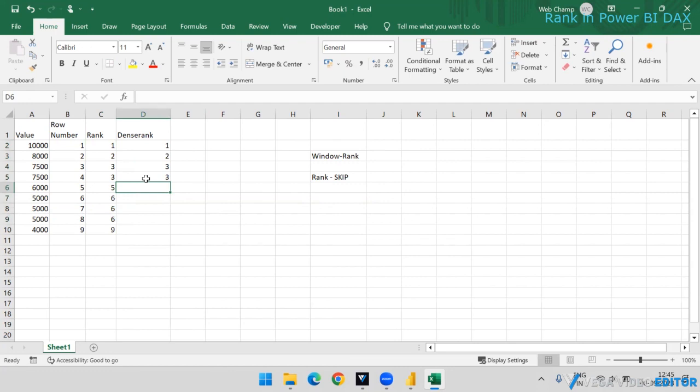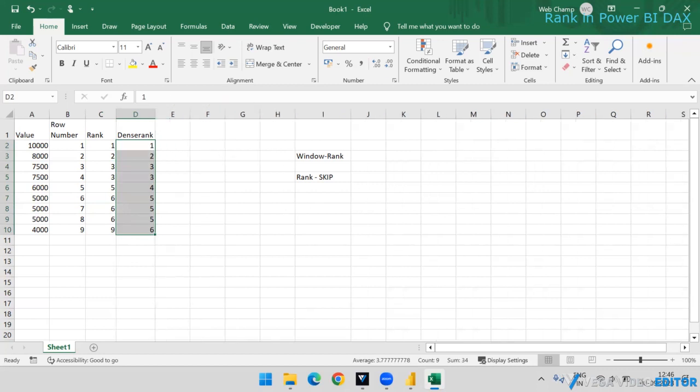But in the case of dense rank, we are not going to skip the row numbers, those many numbers. Instead of that, we will use the next number as the rank, and then the next number as the rank. And at last, this will be the output of dense rank. Even in this way, it works.